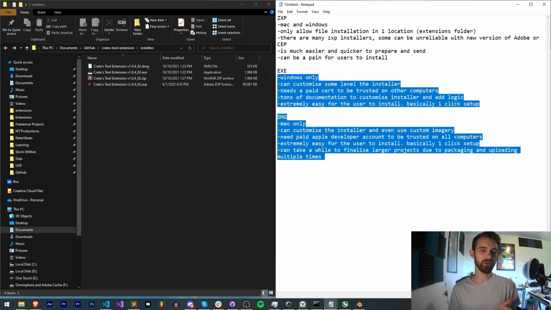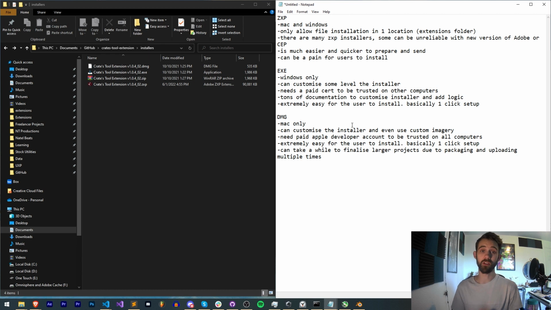And I can also say that this does reduce the amount of debugging you'll have to do as well when you have specified installers for each of the systems. So Windows only is of course EXE installers. You can customize some level of these installers. There are probably other applications, but I personally use Inno Setup, which is free.